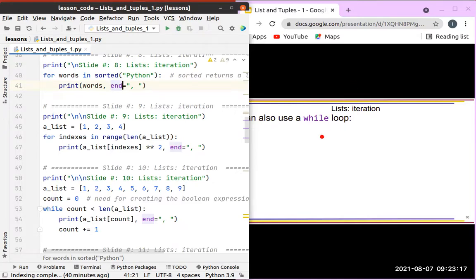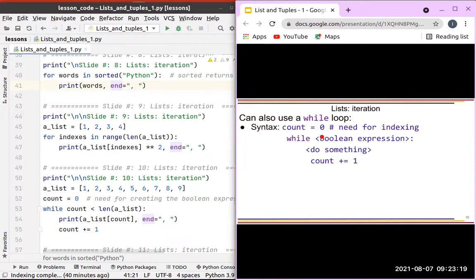All right, so we can also use a while loop. For that we need a helper variable that we need to create for that boolean expression, like in this case the count. So we're going to use that count in here. So this is just the syntax. There's a boolean expression, and then we do something, and there's a variable for updating. Usually an expression with that variable goes in here to check.